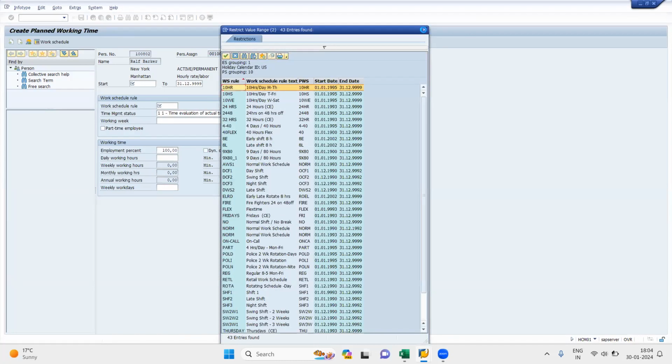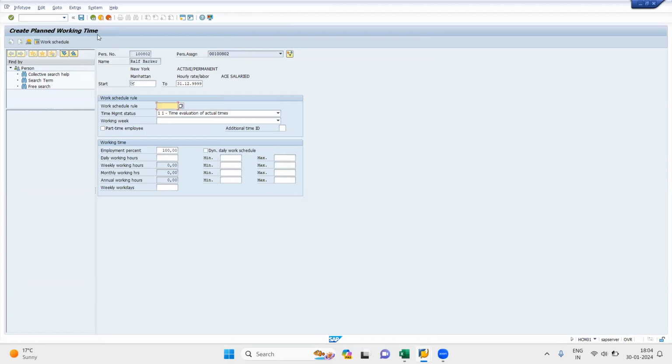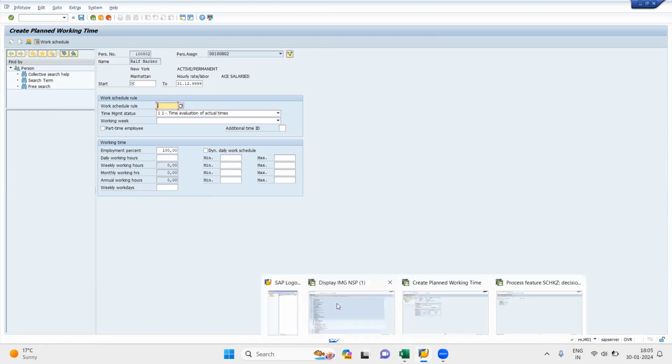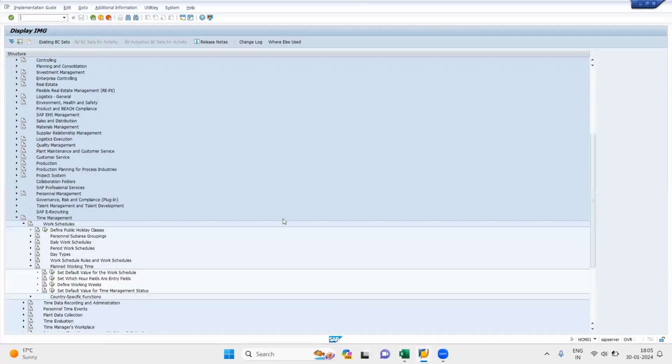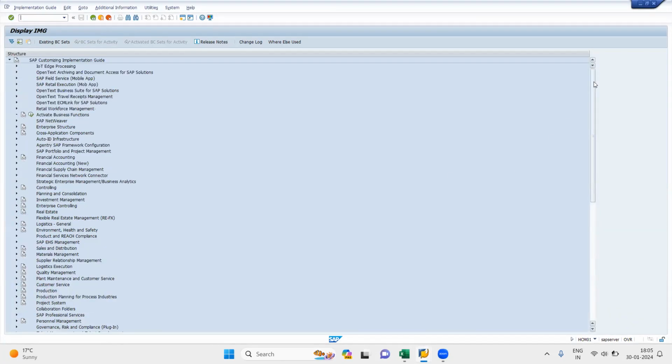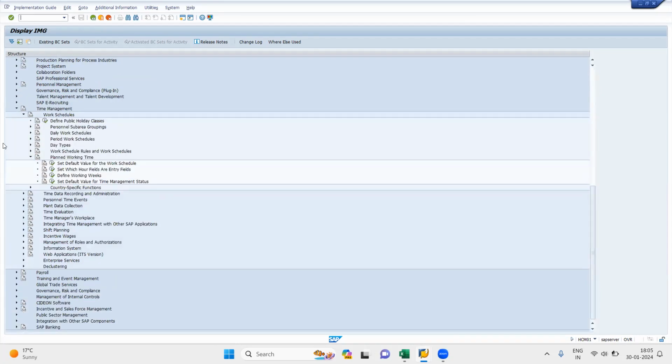Now when we are trying to create the planned working time, the value is coming as blank here. We want the system to automatically set up this value as 10 HR for this kind of employee. So for that, what we have to do, we have to maintain one feature SCHKZ. There are two ways to maintain that feature. First, through the SPRO path.